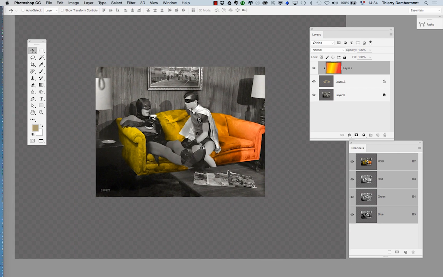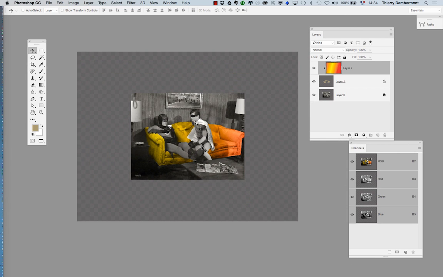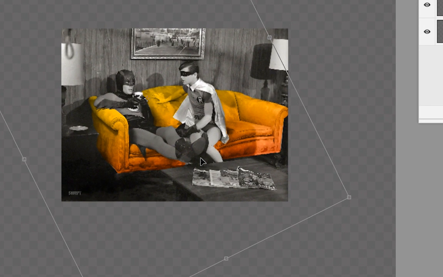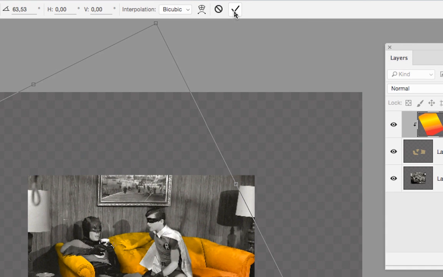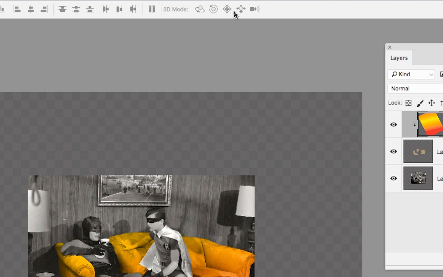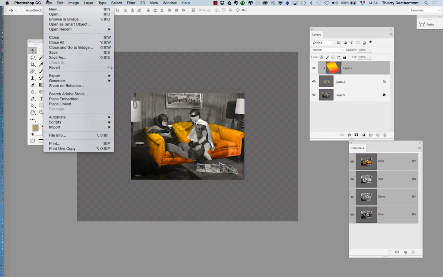Okay. You may also use the Ctrl-T, the transform tool, and rotate, resize that way. Okay, I think it's good like that, the coach. So I apply the transform. You save the file.